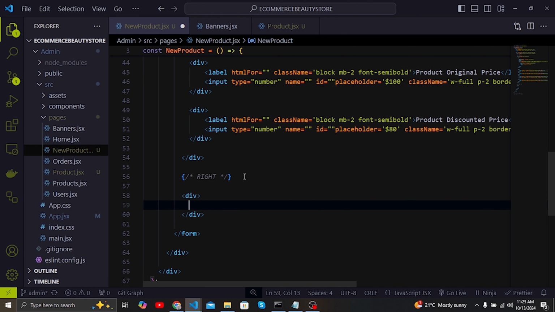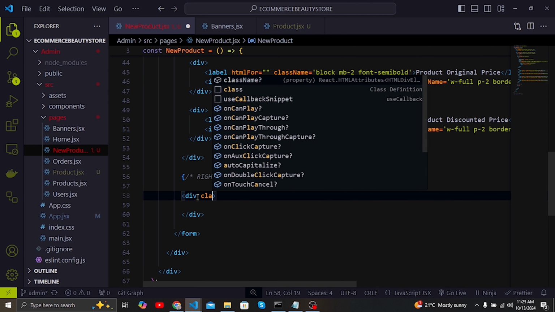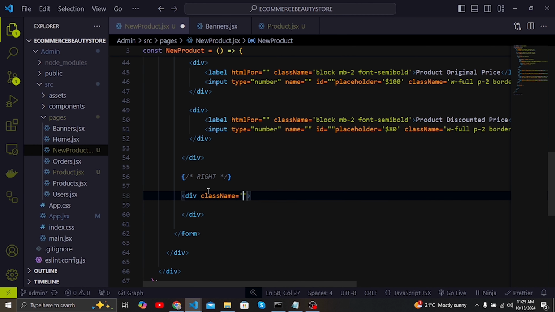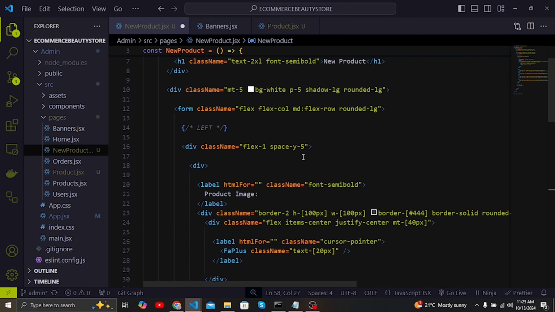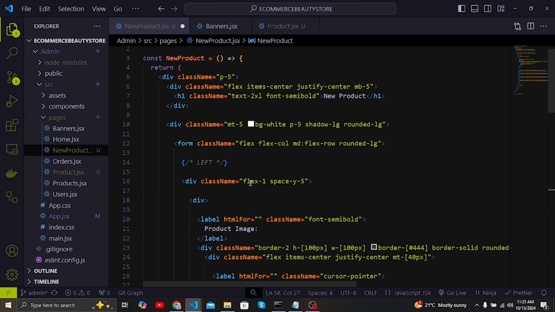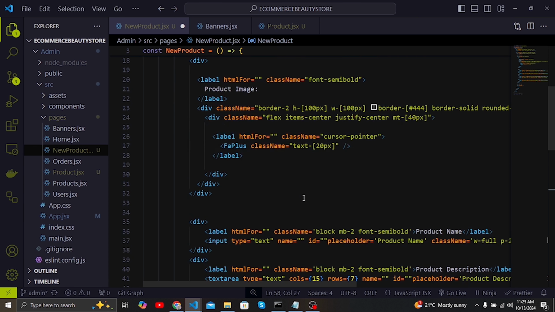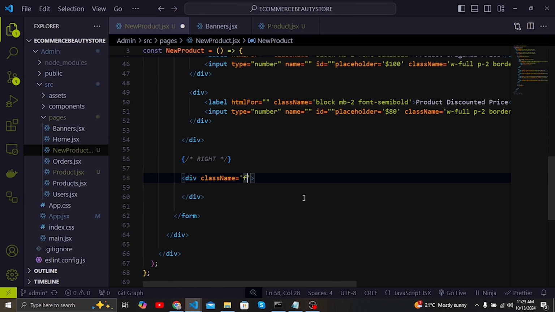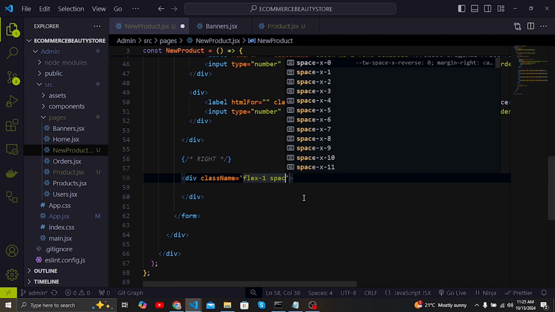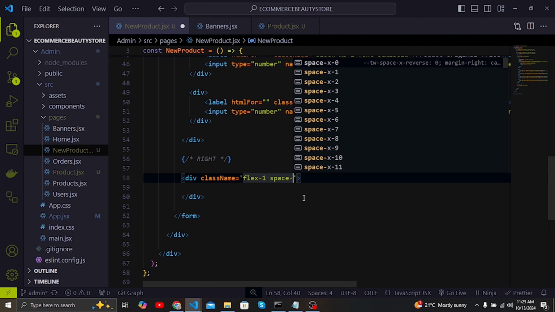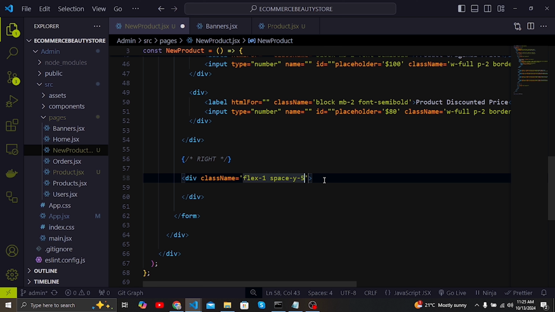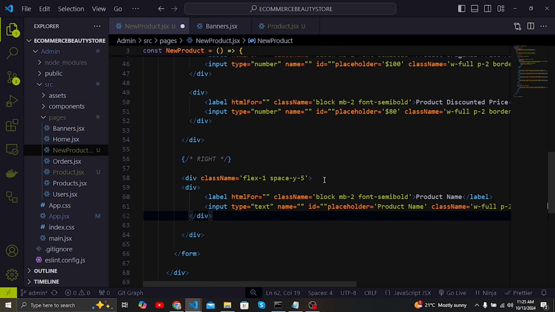So for this div here, I'm going to have a class name. I want to copy everything that we did here. So this one will be flex1, and then space y5. We are going to add flex1 so that they will be having the same width. So space y, and this one will be 5. So if I copy here, and then this one will be wholesale price.